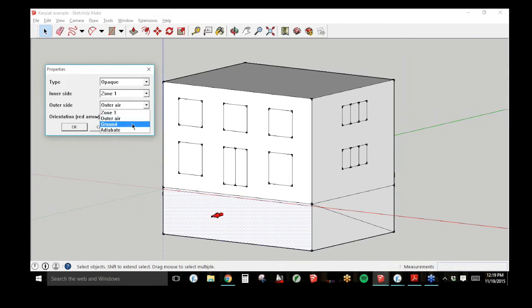Oh no, this is ground. I apologize. So we just made that foundation wall. This part is below grade and it slopes. So here's above grade and here's below grade. So this portion I will assign as ground on the outer side.